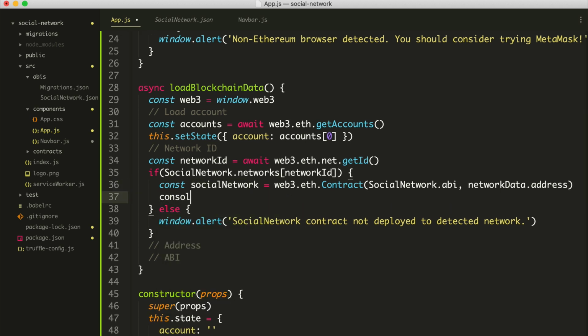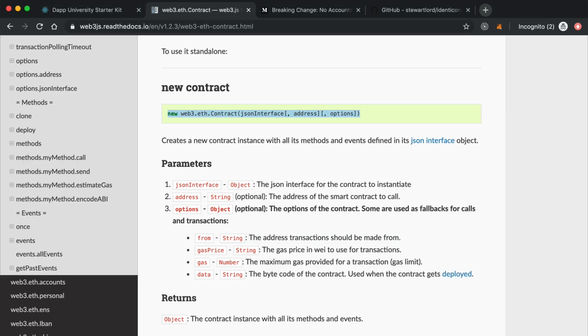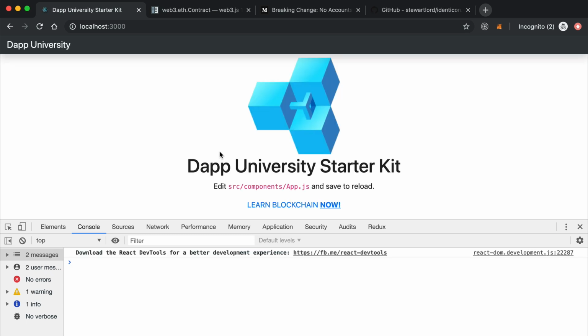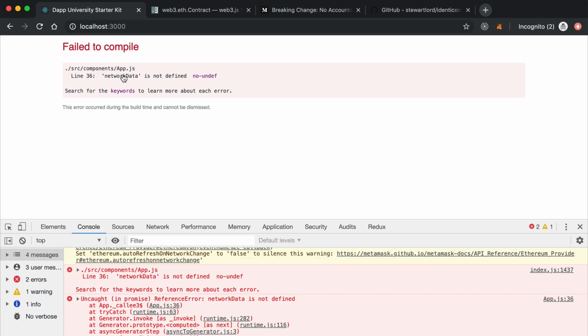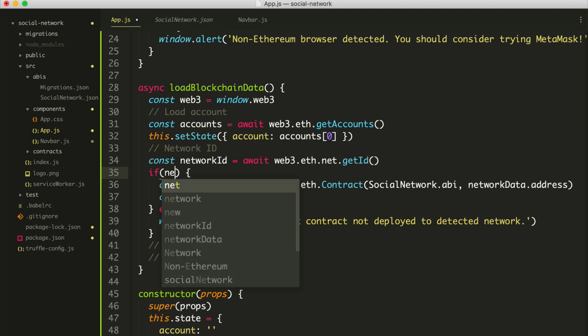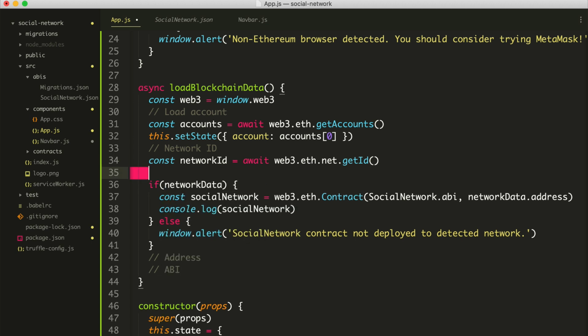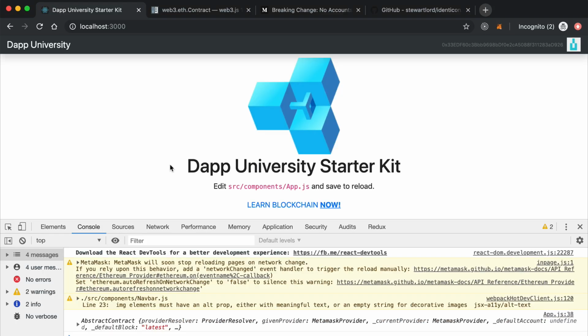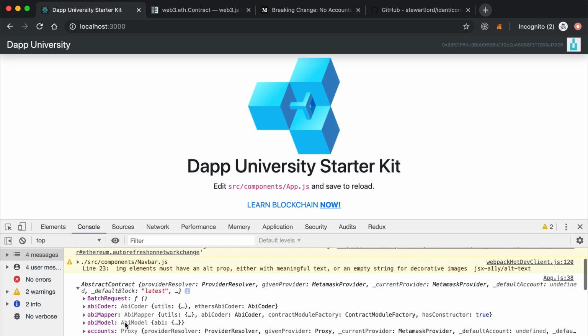So console.log socialNetwork. Oops, got a problem here. Network data is not defined. Let's see here. Let's call this networkData. All right. Boom, there we go. Here's the smart contract. Awesome. So this is everything that we need in order to call methods on it.